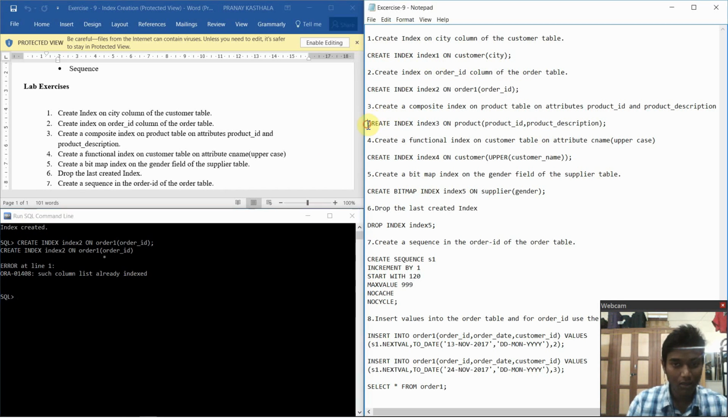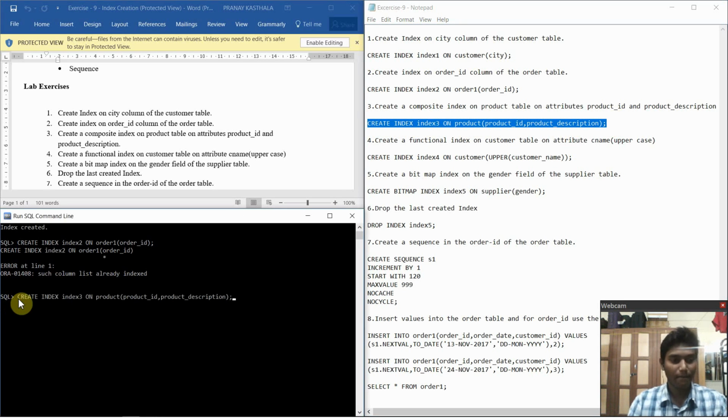Now the third question is create a composite index of the product table for the attributes product ID and product description. So here we have to put two columns, that is create index, index 3 on product ID, product description. Let's create this index. Now the index is created.